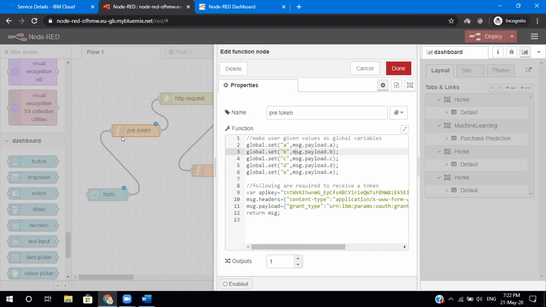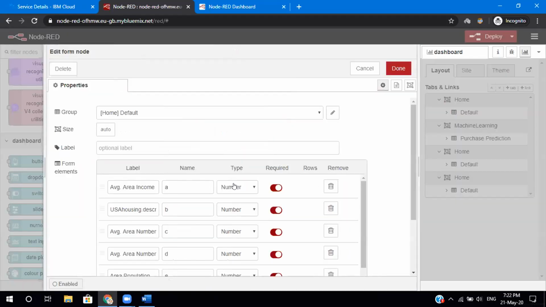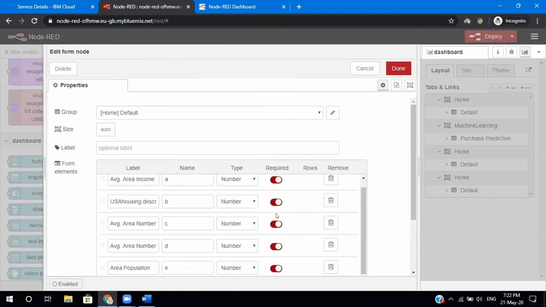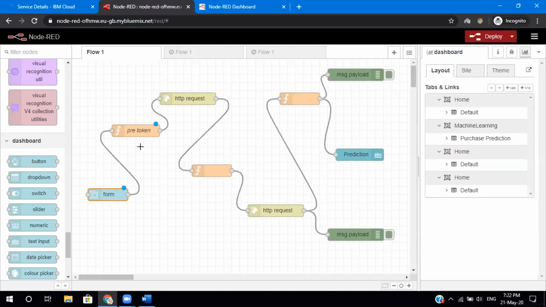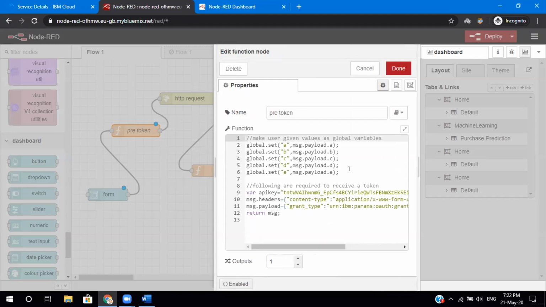I'm going to make these variables here, A, B, C, D, and E, global variables so that I can access them later. Yes, I can use them as message.payload.a or message.payload.b, just like that. But the thing is, I'm going to change the message.payload object. That is the reason why I'm setting them as global variables, so I can just refer to them as A, B, C, D, and E.